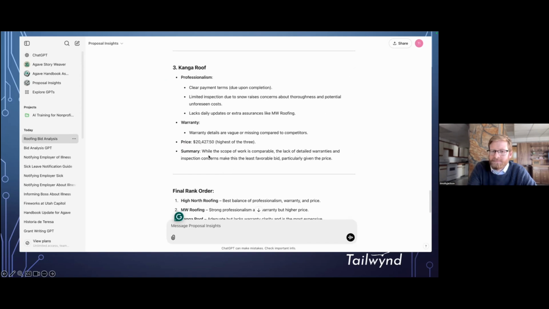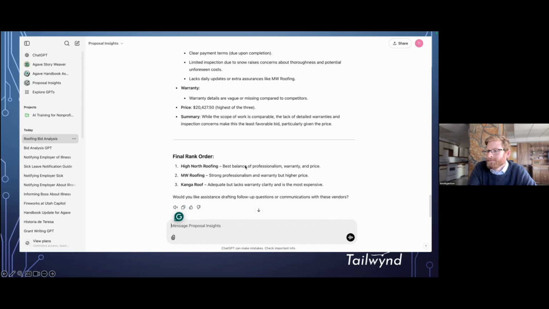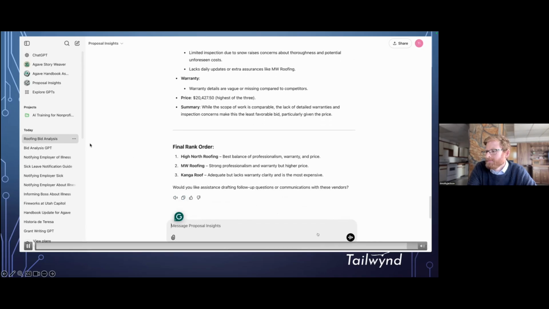I definitely said I want a warranty. I don't want to pay 20,000. So looks like I'm going to go with High North Roofing. But again, I would review the contracts, but they're just long, and this gives me just a very simple, easy way to start to assess them. And it could have a lot of different use cases. So a good example.